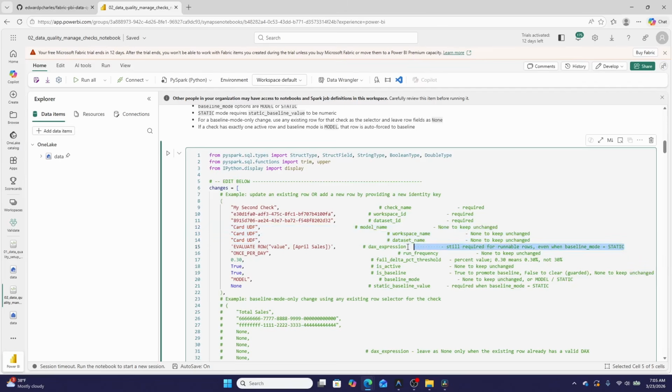Then you have a DAX expression. Now this expression is required regardless of whether it's a static check or a model check. If it's a model check, this is the expression that will be used to configure the baseline. And if it's a static check, this expression will be evaluated against the static value, right? Then you have once a day or multiple times a day.